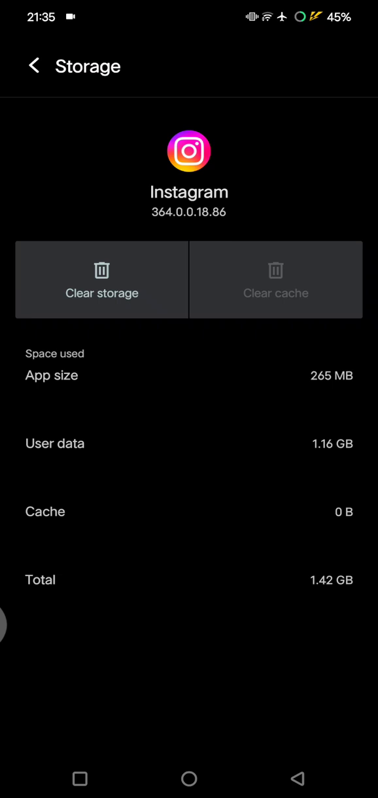And you can also update your Instagram, so make sure you are using the latest version of Instagram. Just open the App Store or Play Store and check if an update is available. So if you are still having trouble, you can also try logging out of all devices.